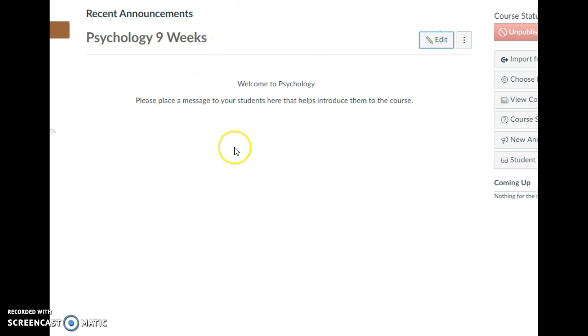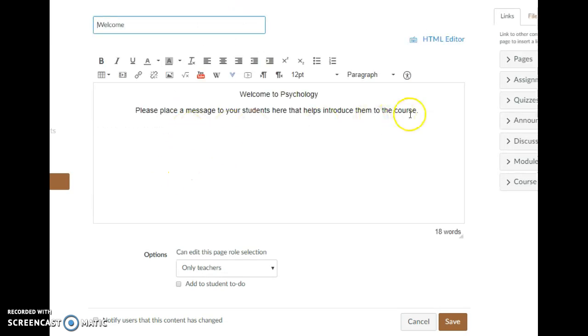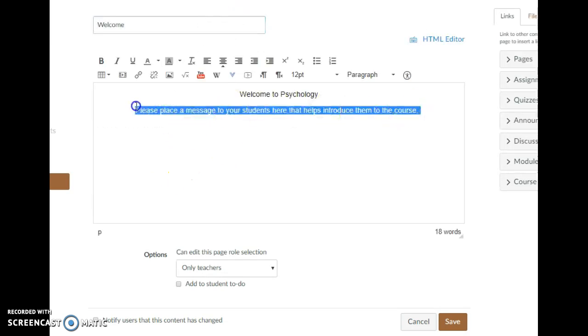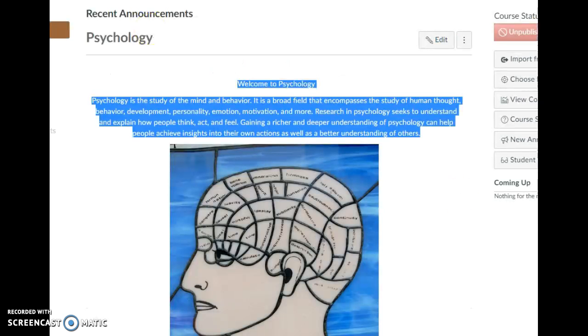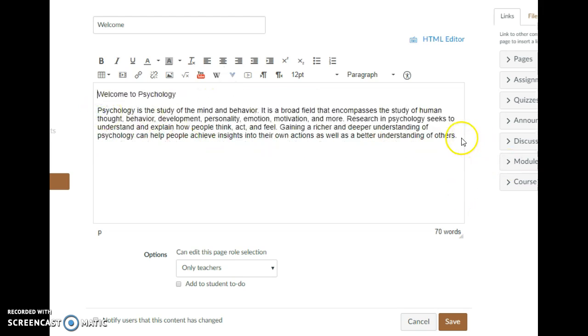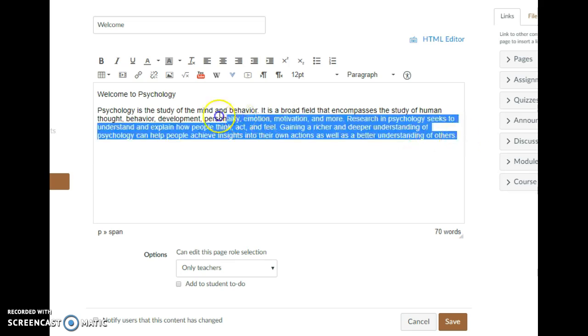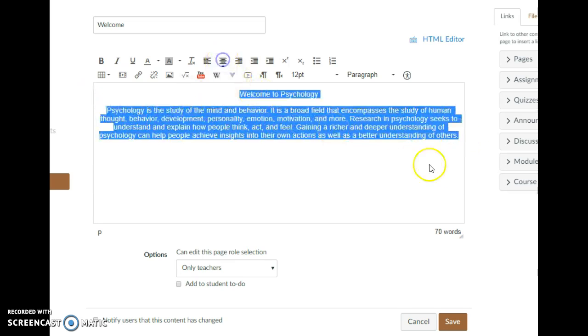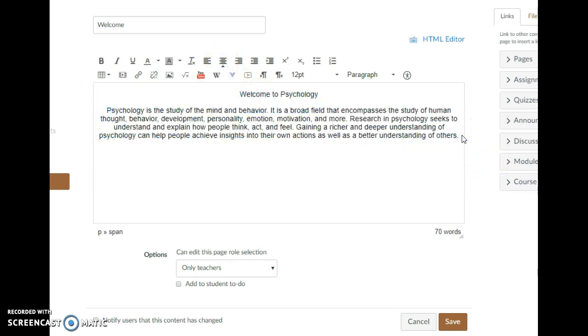So to edit your home page, of course, you have to go in, click edit, put in your course description, and I have that here. Control C and Control V. Take that out. And I'm going to center, which you don't have to center. You can set it up however you want.